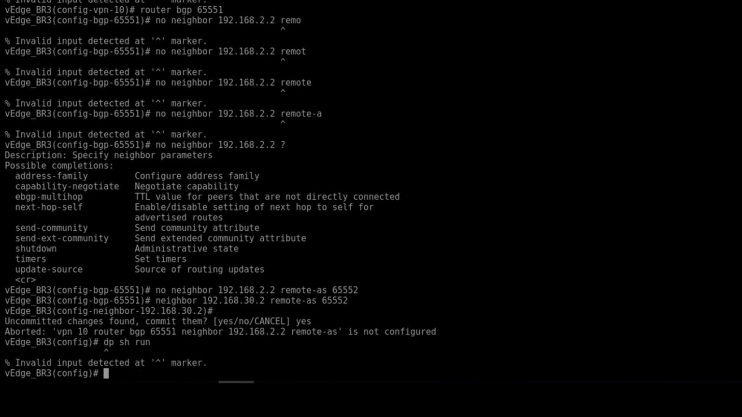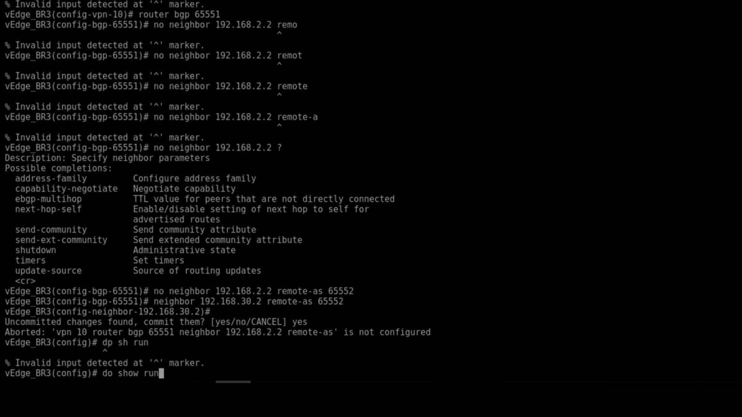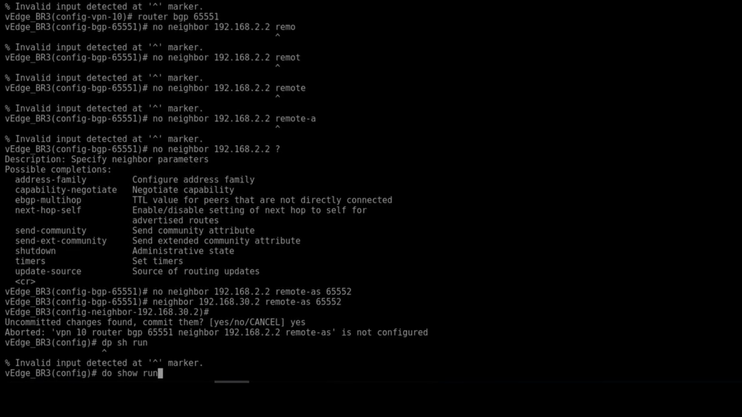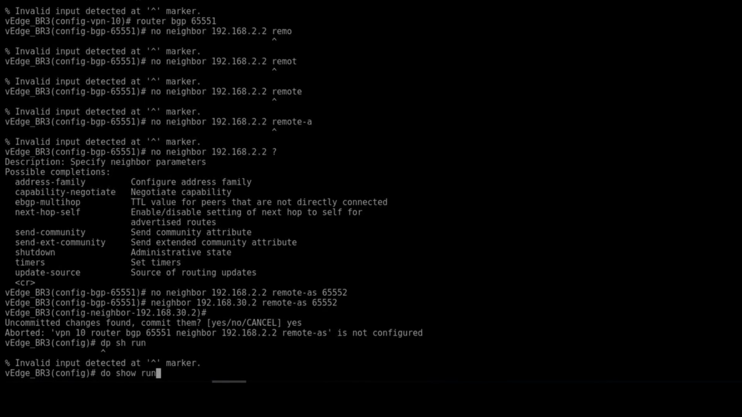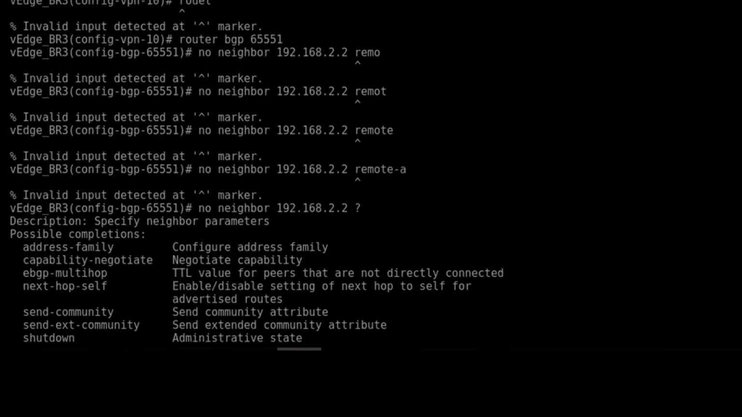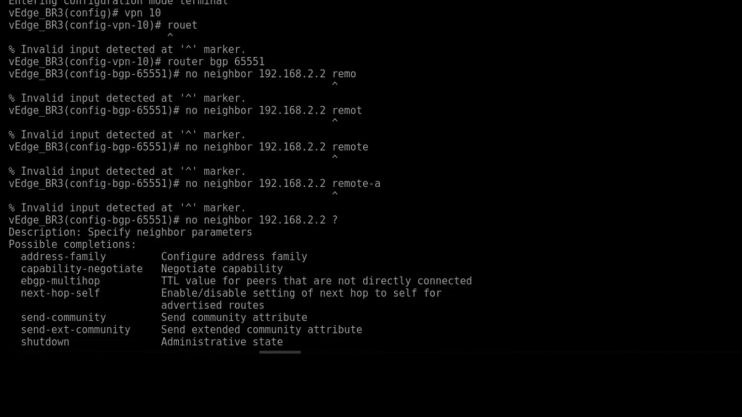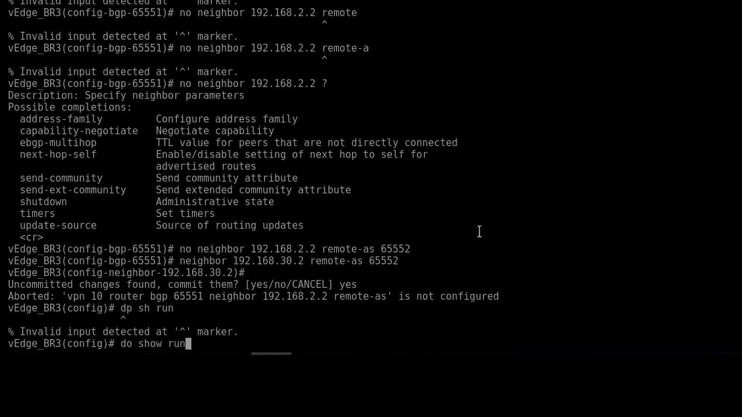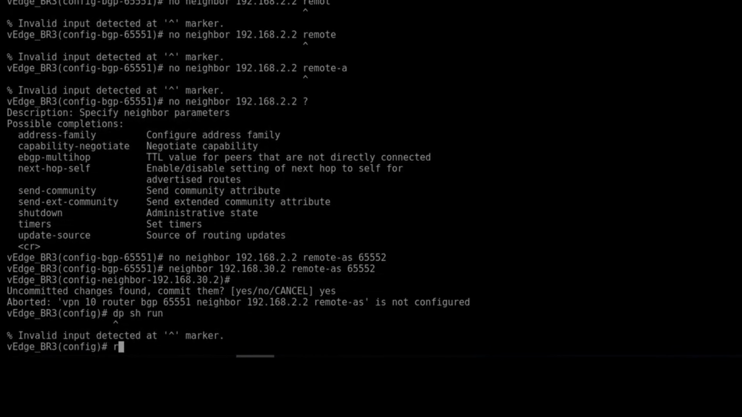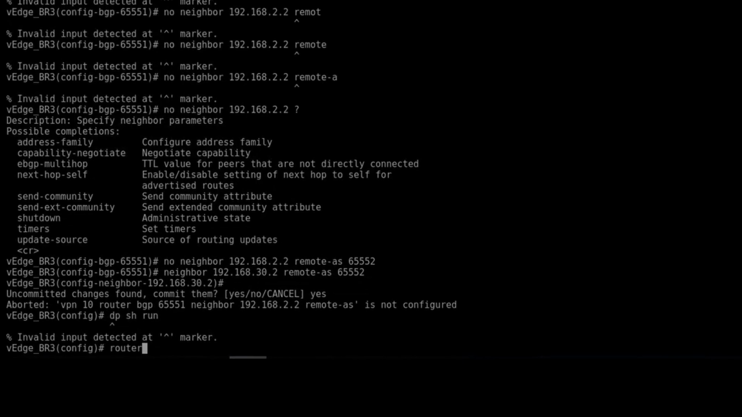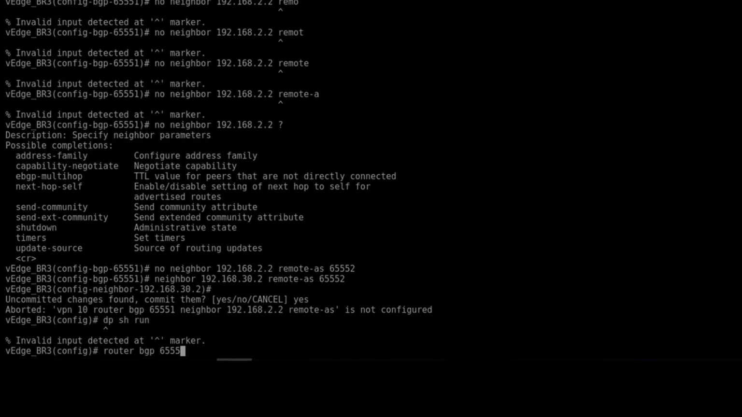The neighbor that you have removed, 192.168.2.2, you can remove it without remote AS, because in your running configuration there is no remote AS mentioned. Oh, it is there. See, it is there here. Let me try that one, because it is there, but maybe for removing BGP 6551.